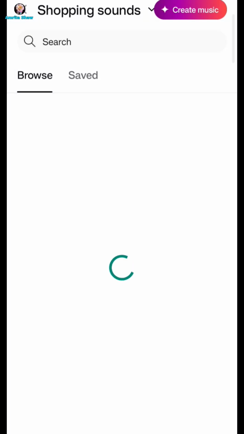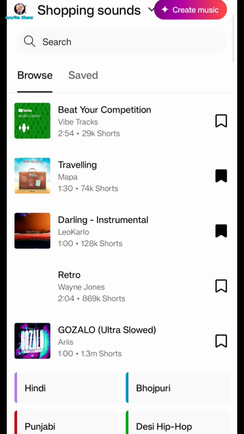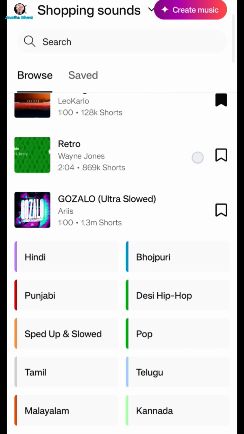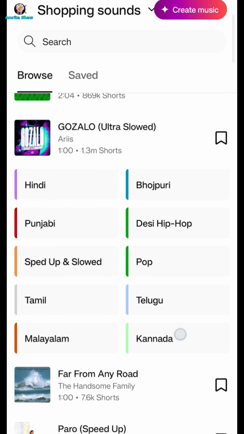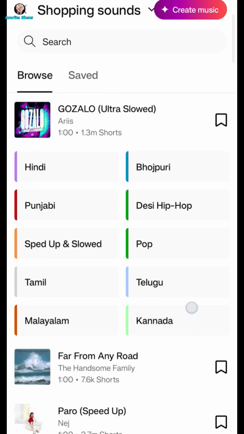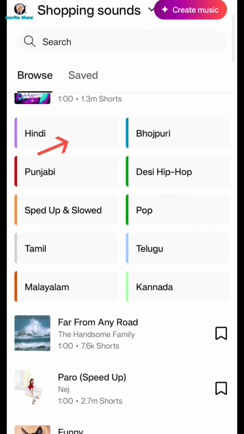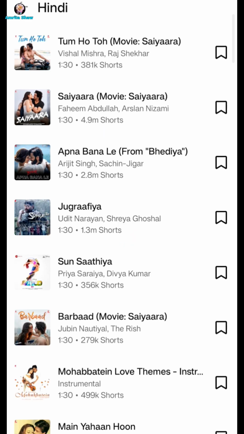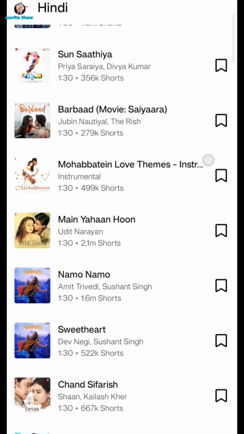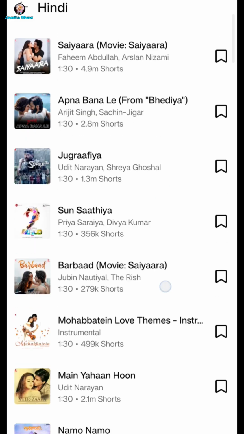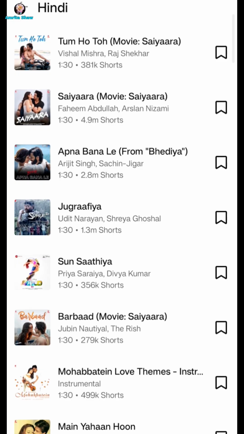So these shopping sounds can be used on any of the video in which you are adding any of the products, that is tagging any of the products. So you can go to any song that you like, and there are various options also like Hindi, Bhojpuri, hip hop, pop, Telugu, etc. So over here I'm clicking the Hindi one, and you can see you have all these songs that you can easily use. No attribution is needed, and these are suitable for tagging products also. You get a lot of choice.